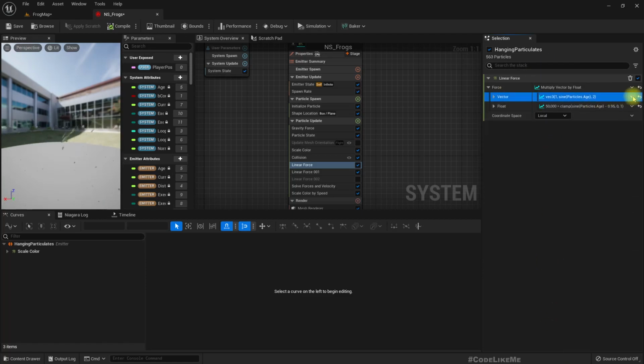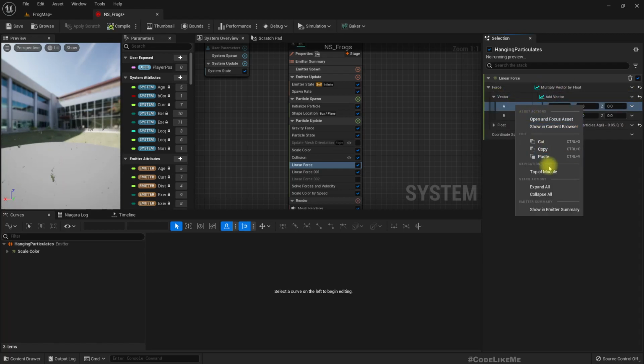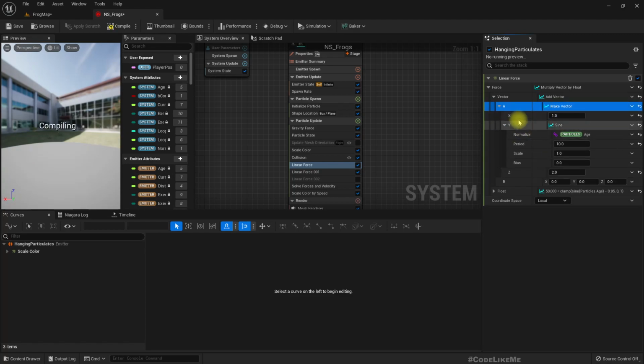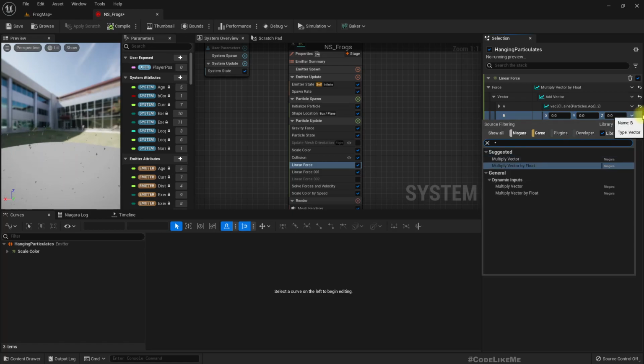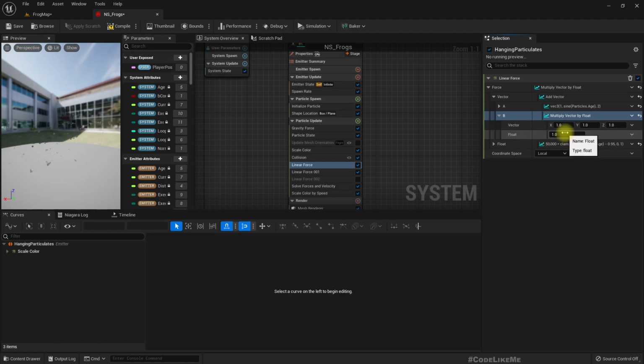Copy this and add vector. As the first vector, I will leave what I already had, and as for the second vector, let me add a multiply vector by float, so we can control the influence of this component by increasing this float value. And here we need a direction. In order to get a direction, we can subtract the player location from the frog's location, the particle location, and normalize it.